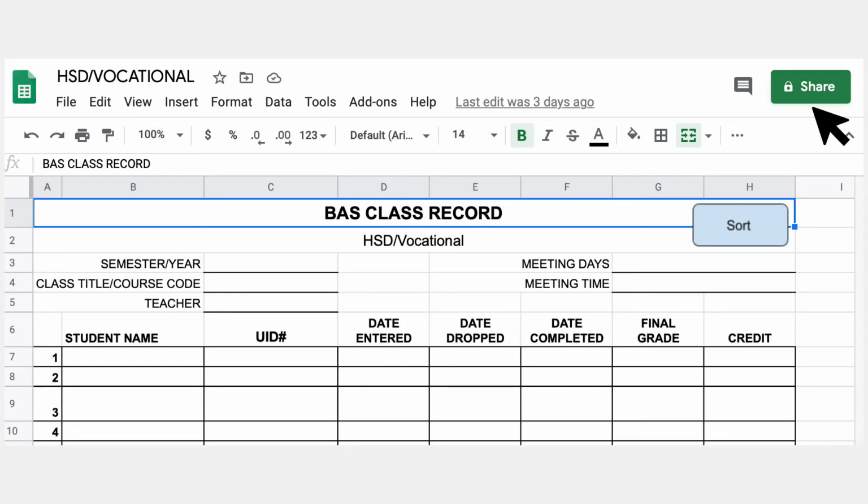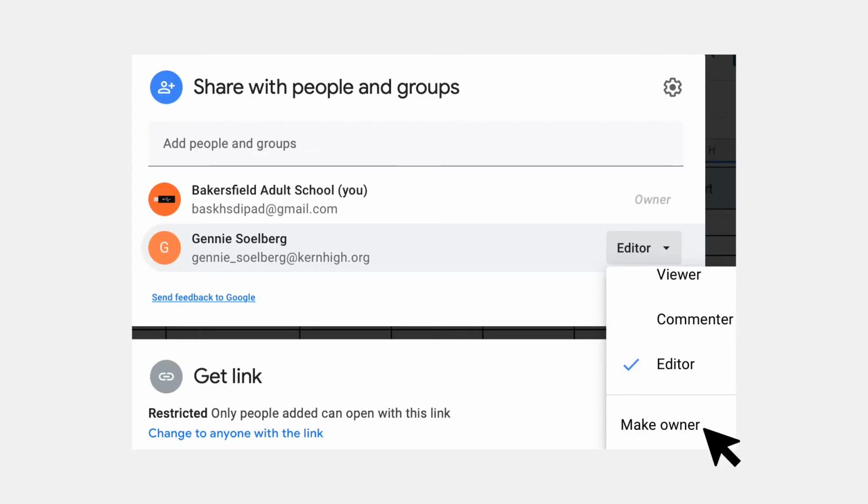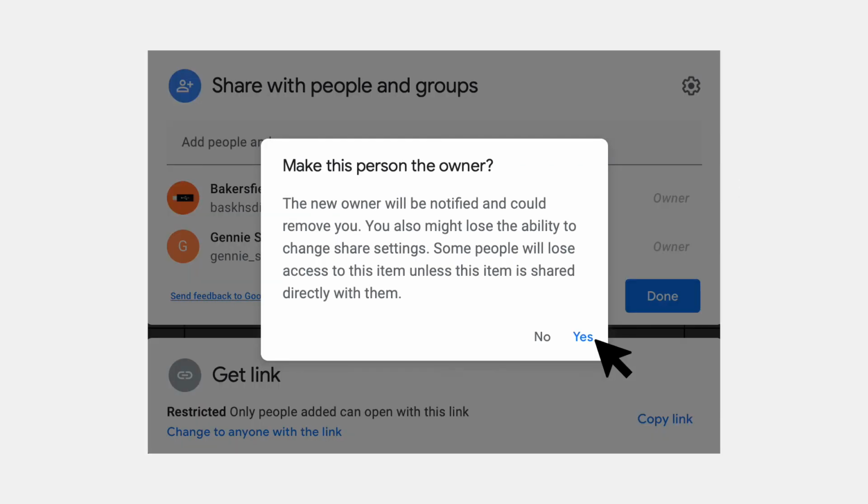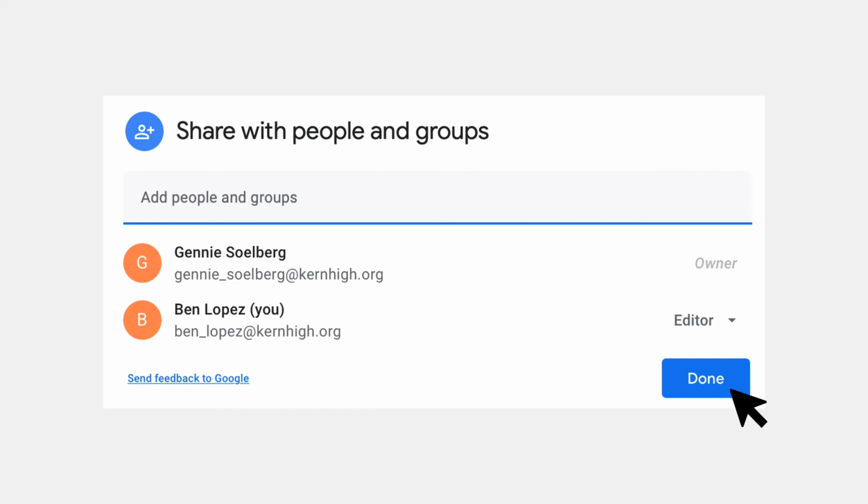So once again, that same Share button in the top right-hand corner is what we're going to select. Here's that Editor button that you want to click first. That will reveal this menu, and you need to choose Make Owner from the bottom of the list. When you see this message appear in the bottom right-hand corner, that's where you'll choose Yes. Don't worry, you won't lose editing privileges. And then finally, to make sure that this is finalized, you have to click Done.